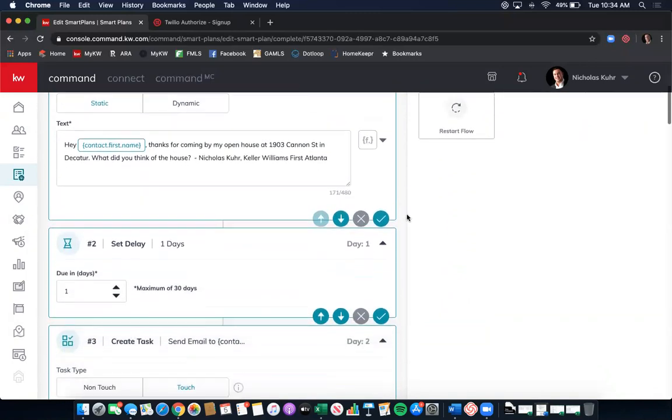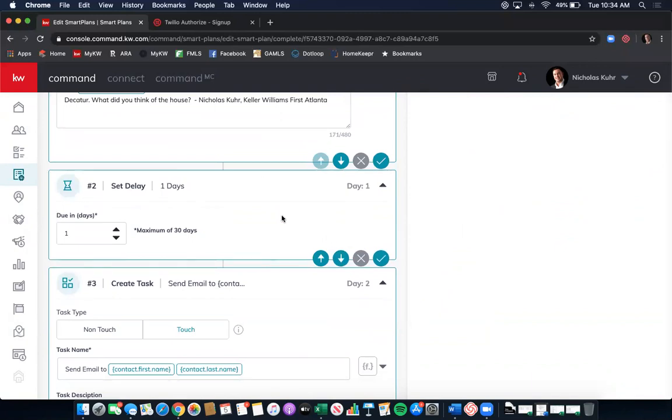So we're good there. And then in between any activity, there is an automatic delay. Command and KW want to make sure that we are not bombarding contacts with email, text, phone call day after day after day, or multiple things in a single day. So there has to be a delay in between each activity. So we have our 1 day delay here.